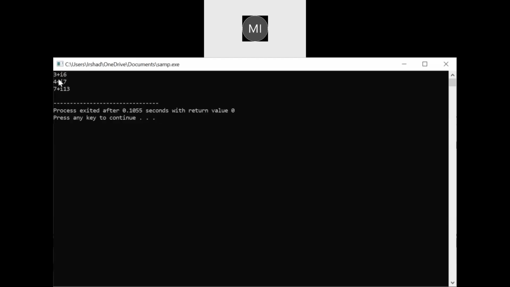Yeah, you can see this 3 plus i6 is C1, 4 plus i7 is C2, and this is C3. Now the main change we need to make, which we haven't done so far, is what we do next. So let's go to the editor again.